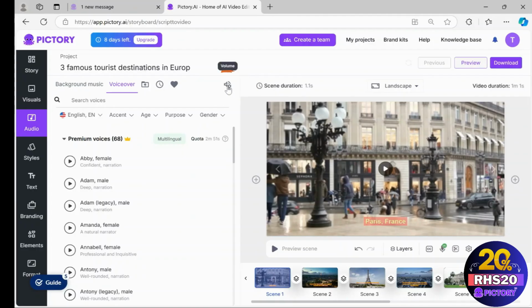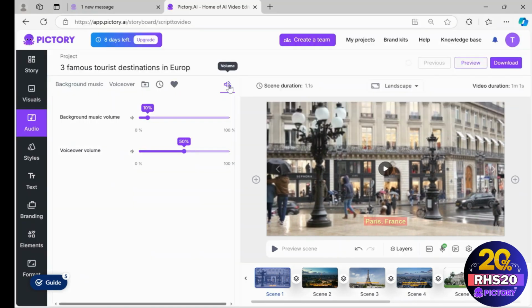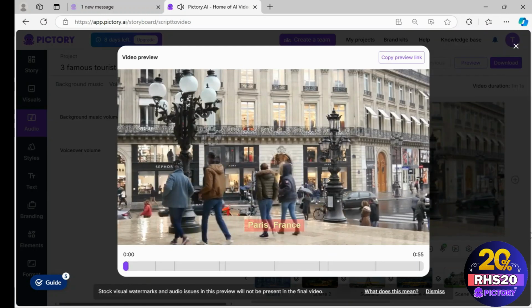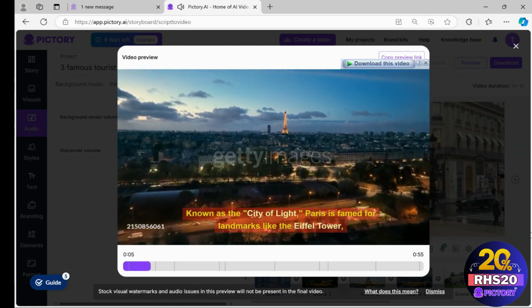However, keep in mind that you should check the volume settings. The reason is that by default, the background music is set to 100% while the voiceover is at 0%. When you apply the voiceover, the levels will adjust to 10% for music and 50% for voice. Be sure to adjust these settings according to your preference. With these settings, I now have a voiceover ready for my video. Now, let's preview how it sounds.